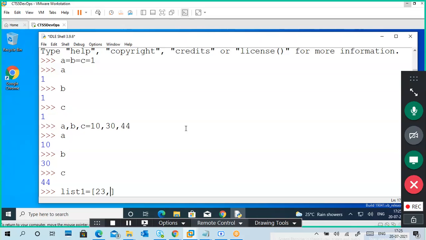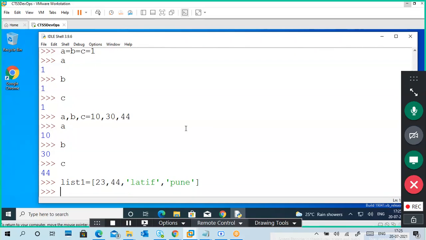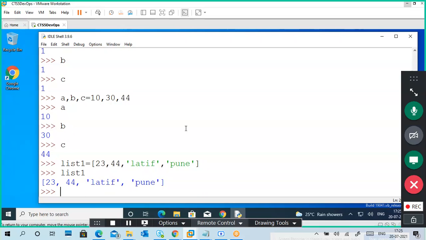For example, I put 23, 44. I put a name, Latif. I put some name like Pune. But when you are using text, you must compulsorily represent it with quotation marks, single or double quotes. Okay, so I created a variable, list one. Type list one, and it will display your list. If you want to see what is inside, type list one.